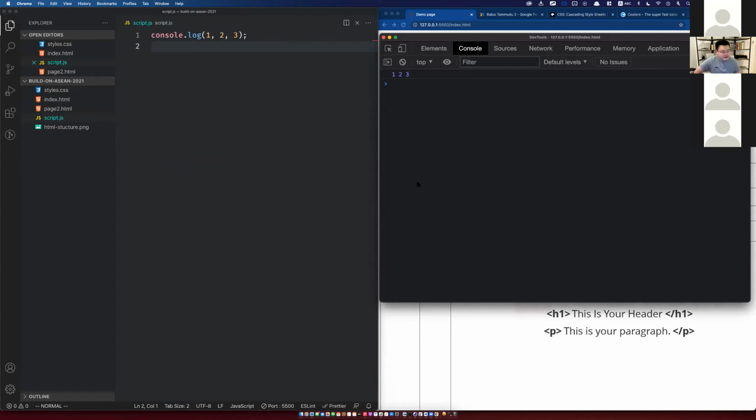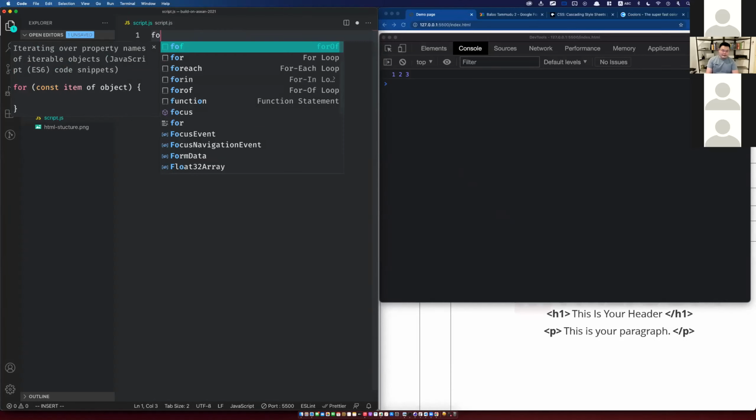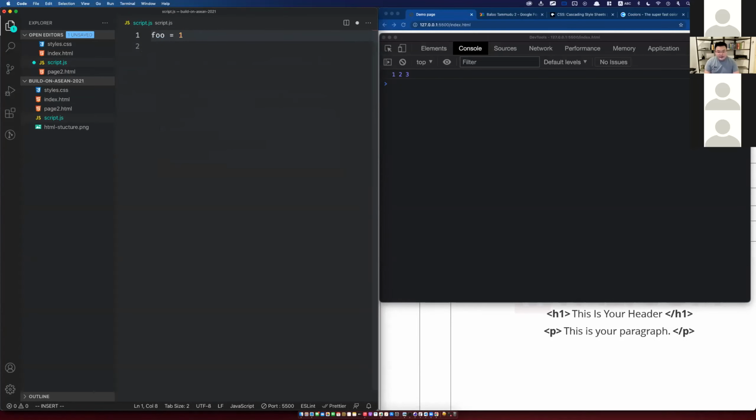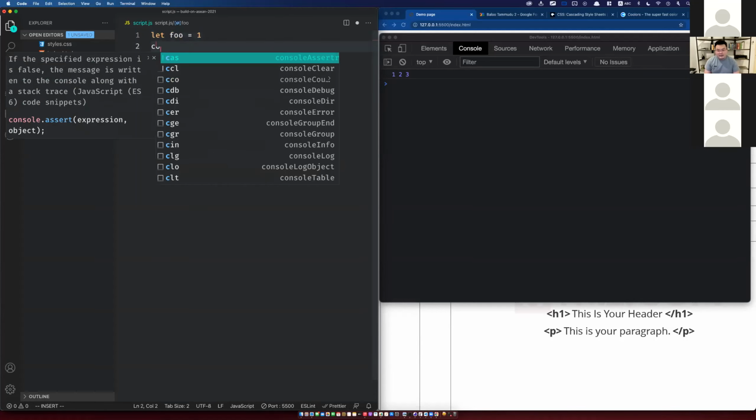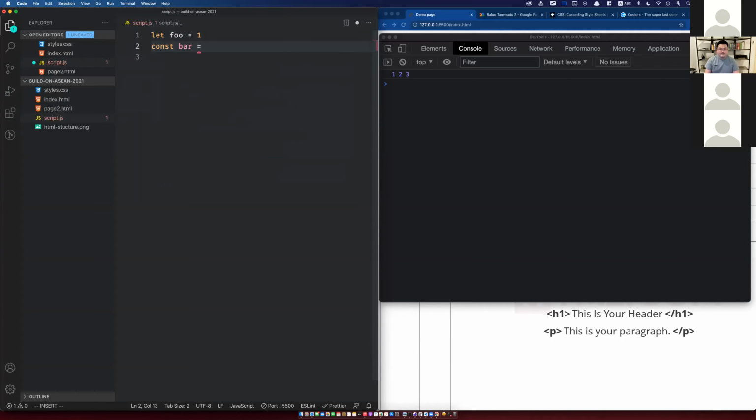Python and JavaScript are slightly different, okay, just slightly, but it pays to know these differences, especially when you're writing JavaScript. So first and foremost, when you're declaring variables, remember in Python, you just write, let's say foo is equal to 1. You can do so. But in JavaScript, please always declare them with a keyword, either let or const. Bar is equal to 2, let's say.